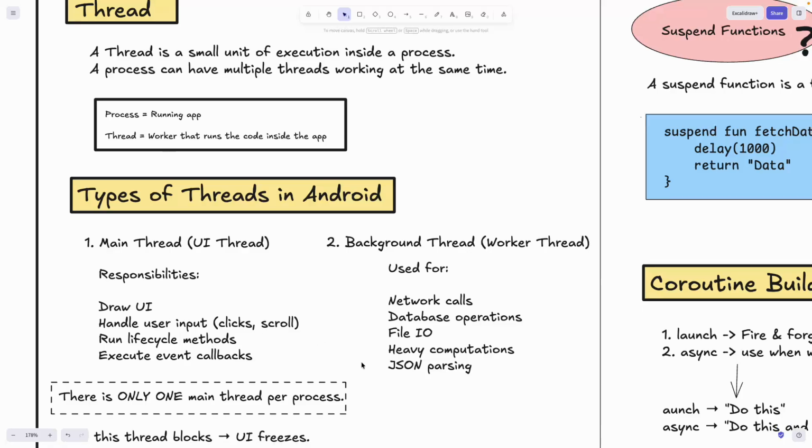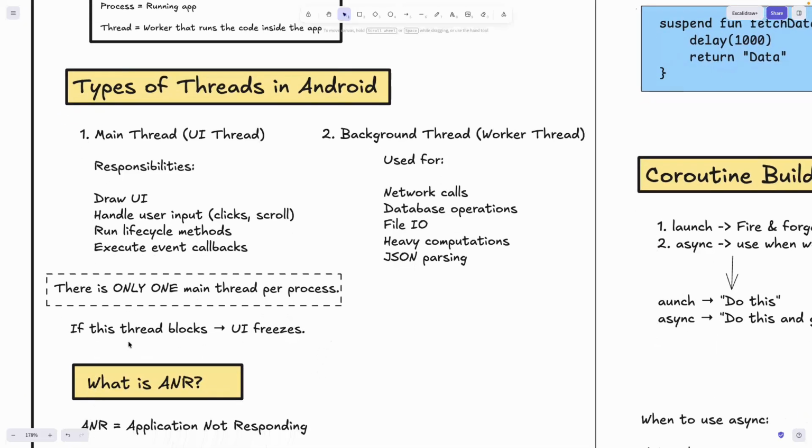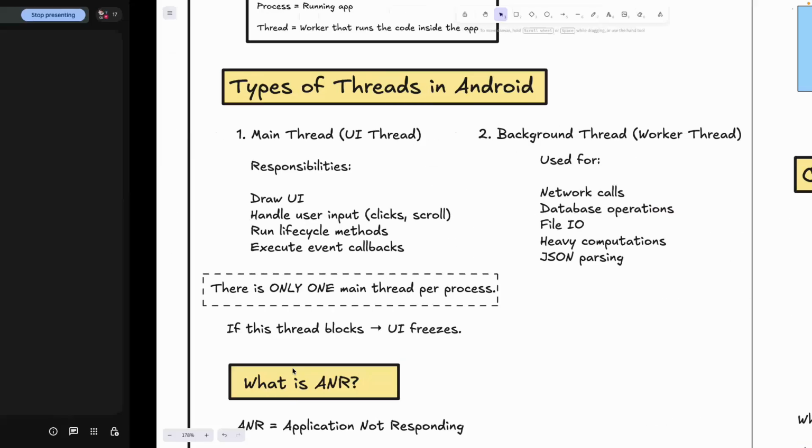Now we will discuss ANR as well. There is only one main thread per process, as I have told you. So if this thread blocks, the UI freezes, and if my UI is frozen, it means ANR comes. Now what is ANR? ANR is Application Not Responding. I think we have discussed it multiple times in this bootcamp. Correct?